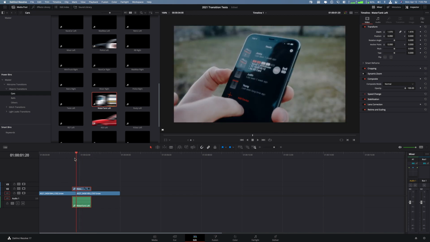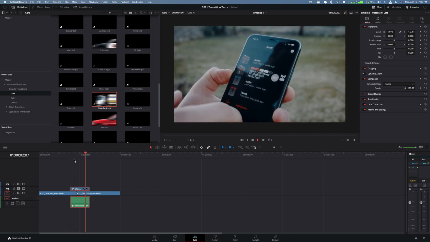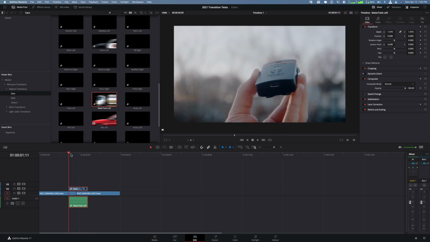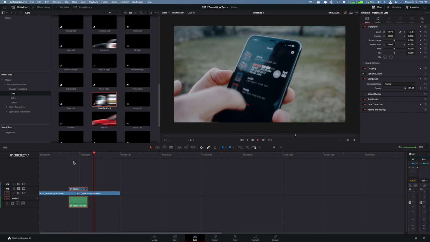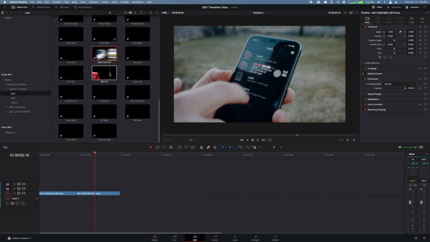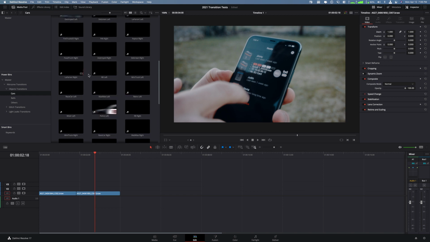So you move from, boom. Oops, let's move that back. So, boom. Oh, back a little more. There it is. So there's your transition. Now you have a car passing, and obviously if you're shooting in front of a car, it would make more sense. So there's a ton of different car ones, which are really awesome. And it's nice that they're also right, left, that kind of stuff.